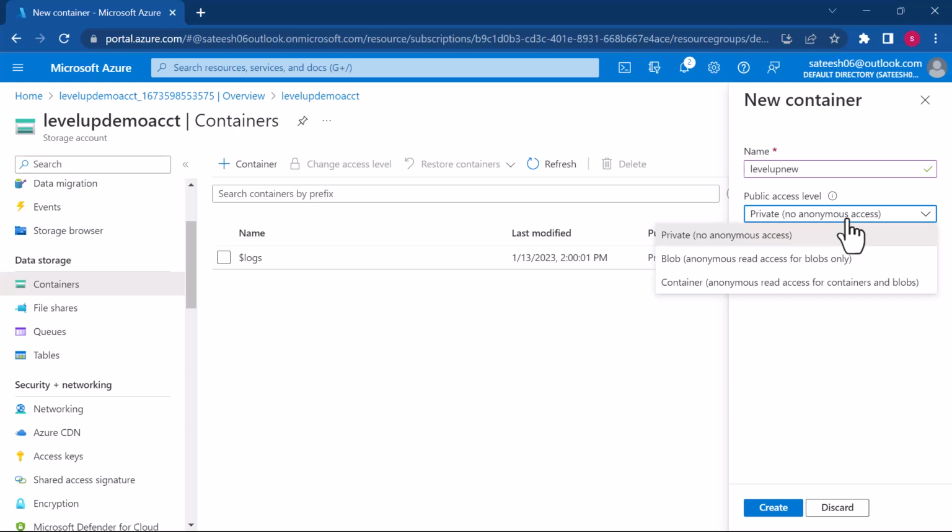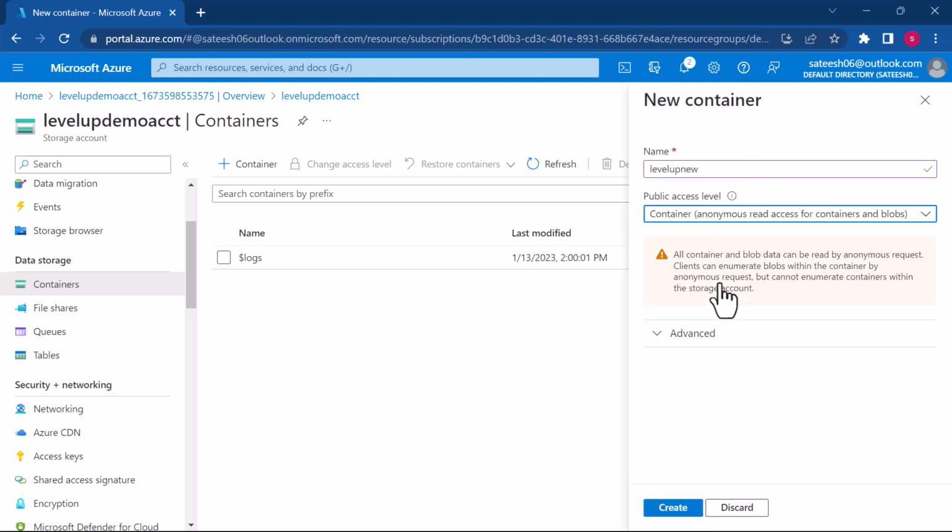There are three options that are available. One is called as private, that means no access to the public. The second one, blob anonymous read access for blobs only. That means each and every blob that we have to give a read access. Now, the third option is container read access for container and blobs. If I give this option, that means all the blobs which are there in this container will have a read access for the public. Okay.